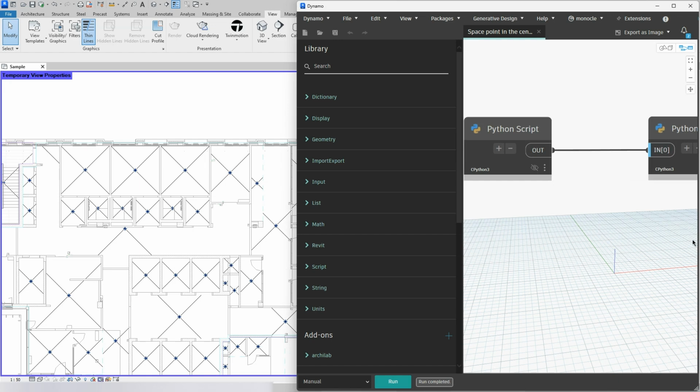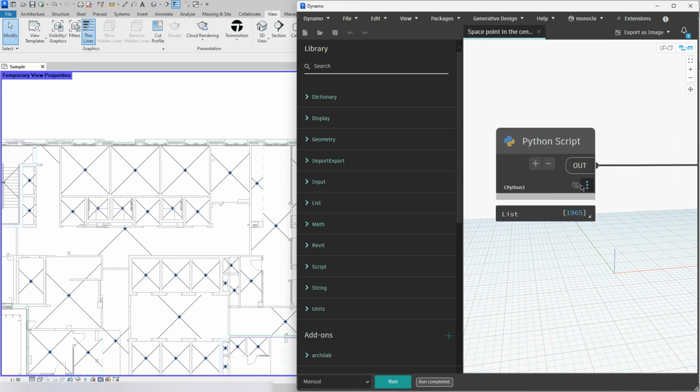You can see over here, almost 2000 spaces we did basically set with those two nodes. And as you can see, we have our middle points.